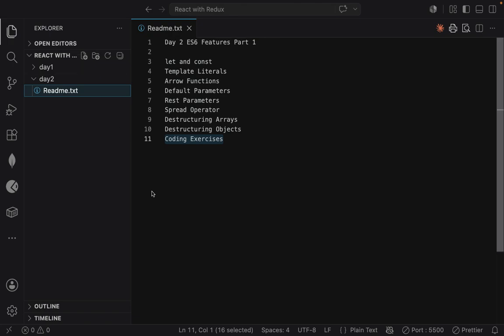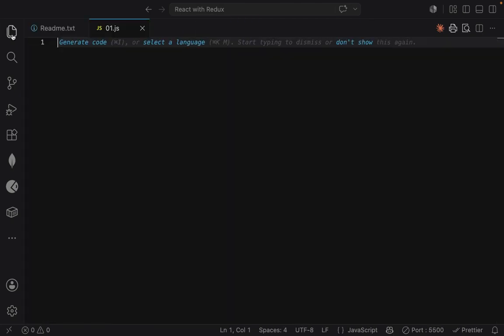So I'm using VS Code and I've already created a day2 folder and the readme.txt file. Now I'm creating 01.js, and here I would like to start with let and const. All right, so let and const, basically this is the modern way by which we can define variables. Both have block level scoping. The only difference is whenever we have let, we can change the value. In case of const, it will remain constant. We cannot change it. So let's see the example.